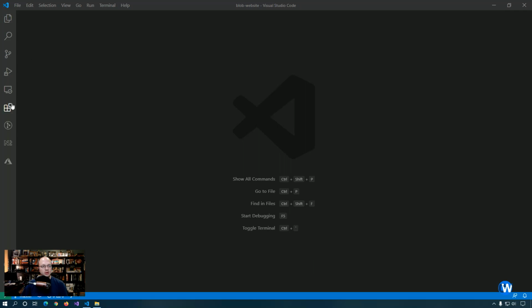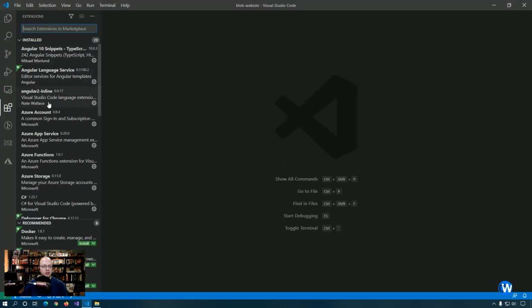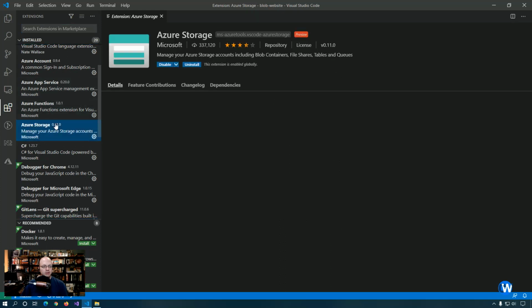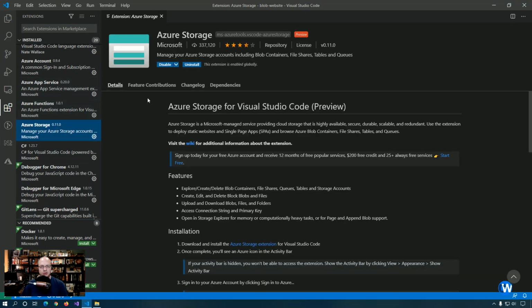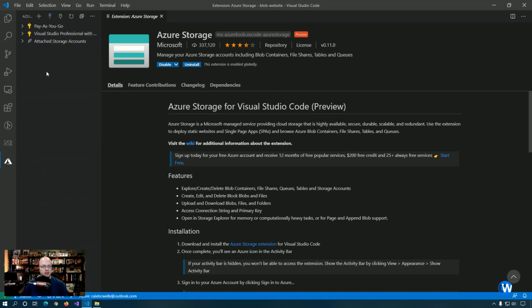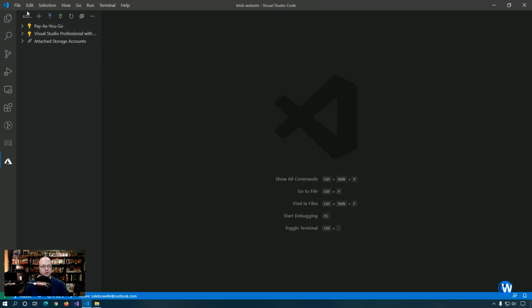And so what we're going to want to do first is go to extensions and make sure you have the Azure Storage extension installed, because that's what we're going to be using to deploy this Angular app. Once you have it installed, you can go to this icon, and this will show you all of your Azure extensions. But right now, I'm just showing you the storage one. And if you haven't logged in, it will require you to log in for the first time with your credentials for Azure.